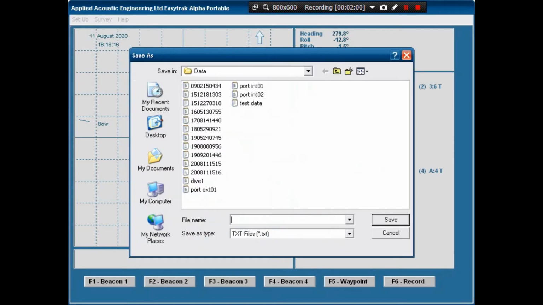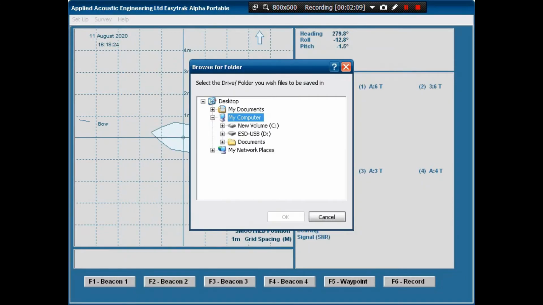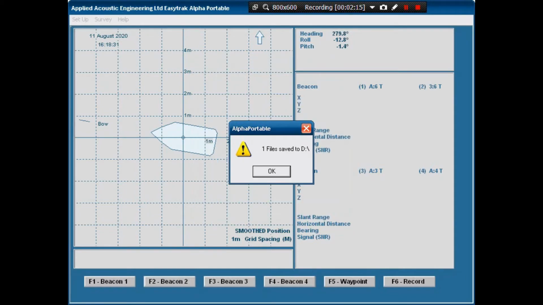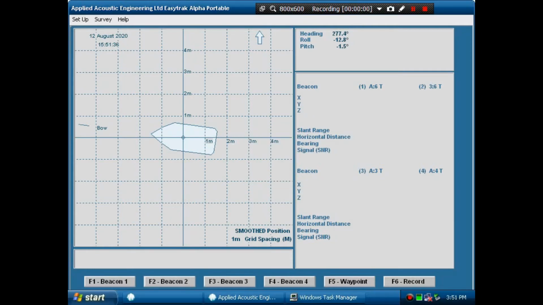This will open a separate window. The user will then need to select the file or files they wish to transfer and then press Save. A new window will open. This is the location you wish to transfer to. When the desired location has been found, press OK. A final window will appear saying that the files have been transferred successfully.